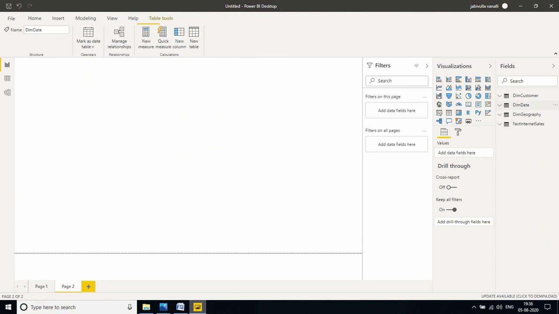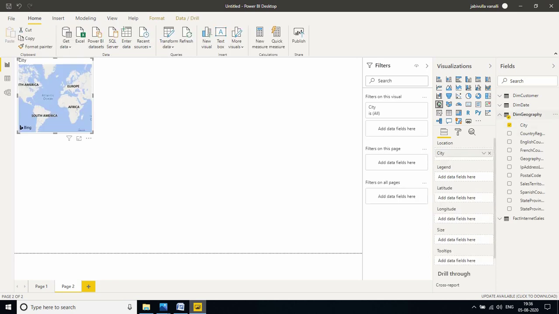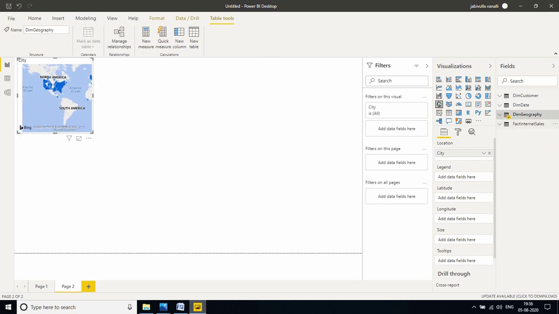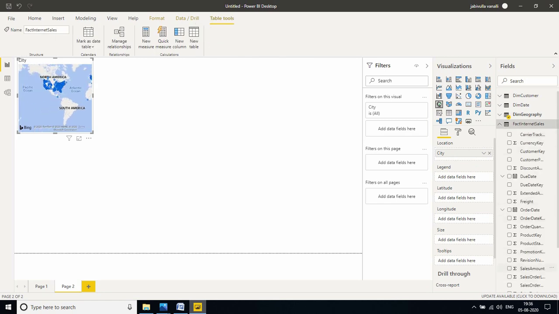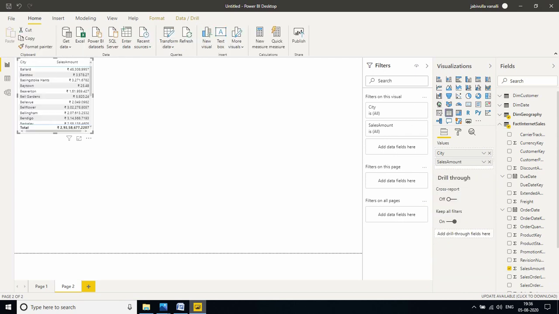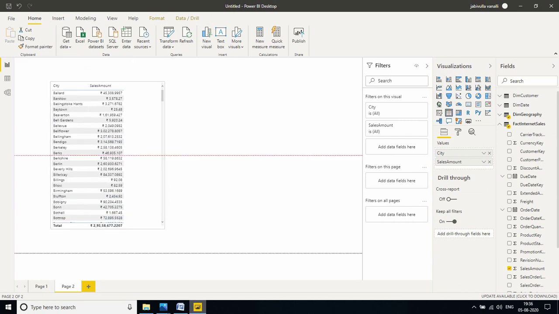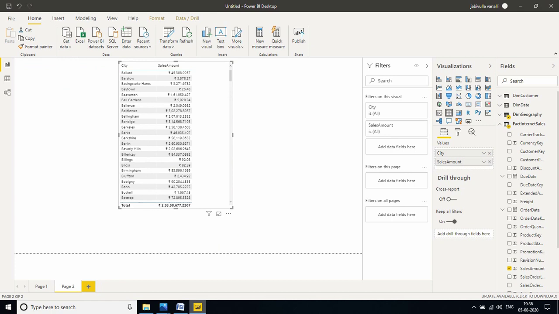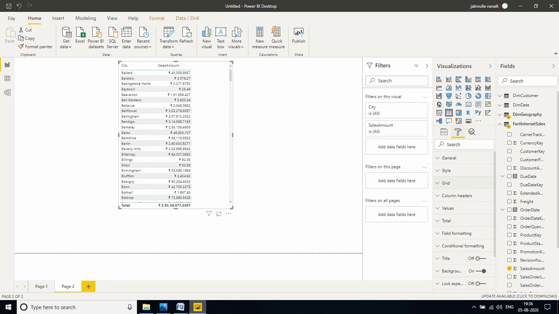Okay, I will take city from the geography table, city wise sales amount I am taking. Okay, so convert to table visual. Quickly change the format. I just want to change the style only, I don't want to waste time. Bold header and flashy rows.